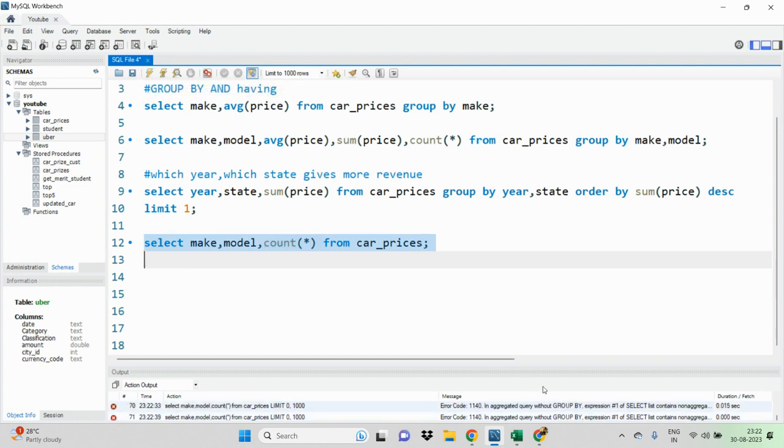Now I'm executing. Sorry, group by is needed, because we can't use aggregated functions without it. So it's throwing me an error. Are you able to see here? If I execute this, it's throwing me an error. The reason is make and model return multiple rows, correct? The make is the column which has multiple rows inside it. Model is the column which has multiple rows inside it.